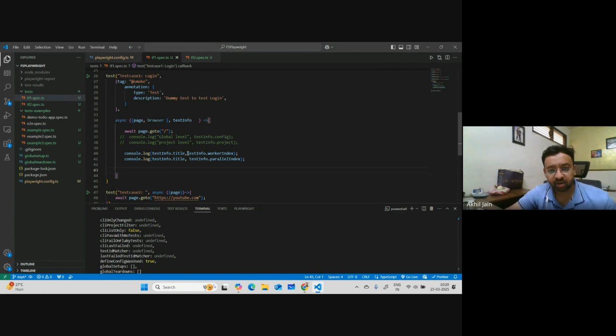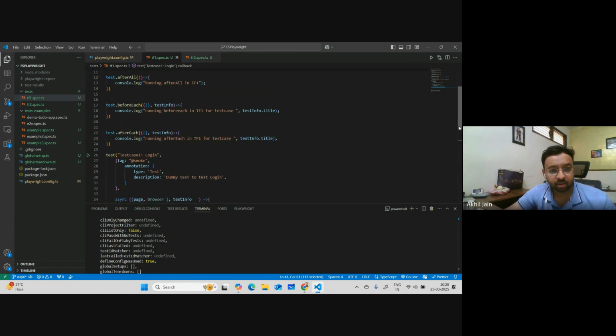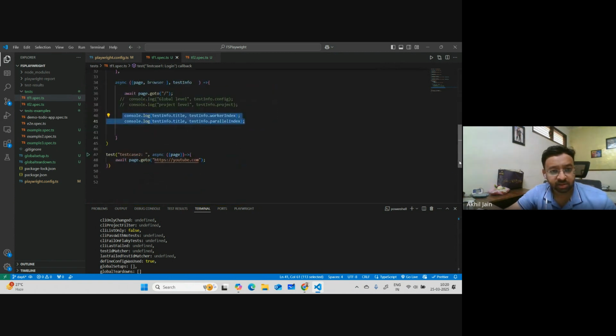TestInfo dot title, testInfo dot workerIndex, parallelIndex, and let me just copy this information in the other test case. Which is the other test case here?